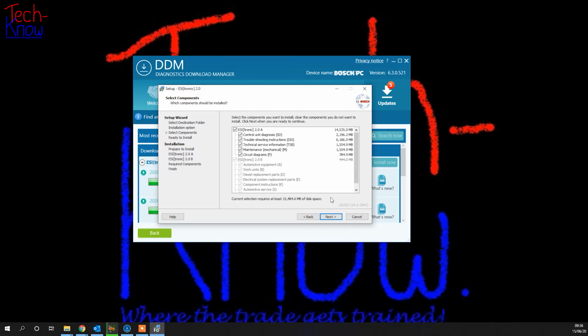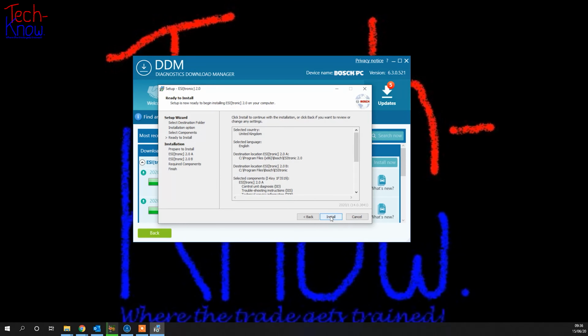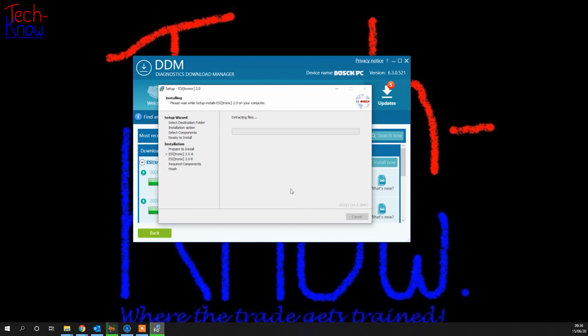Once you have chosen what you want to install, you click next, and it just does a confirmation of where you're going to be installing everything and what you're going to install. If you now click install, it will sit there for quite some time, to be honest with you, and it will install all the software for you.